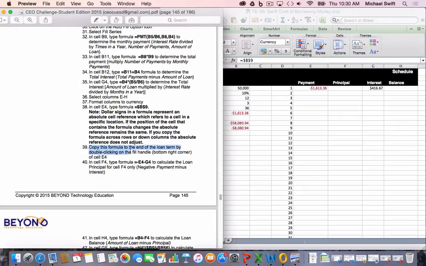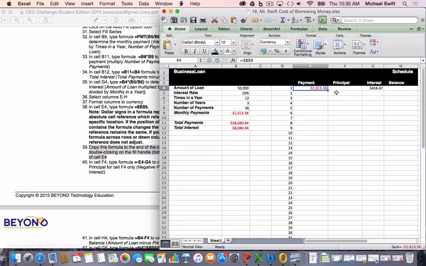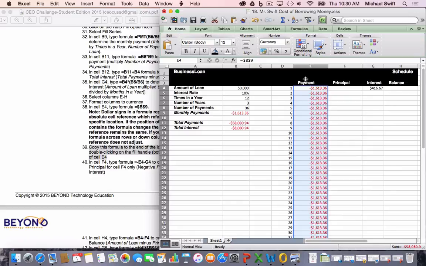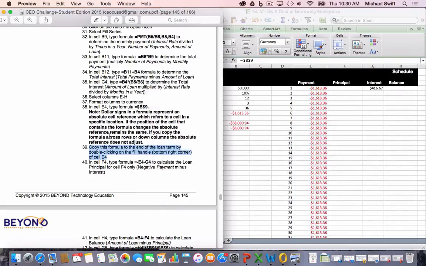We're going to copy this formula to the end of the loan by double clicking on the fill handle at the bottom right corner. So remember, we click, we grab the fill, that little box right there, I'm going to pull it all the way down. So we're going to be making this payment every single month.